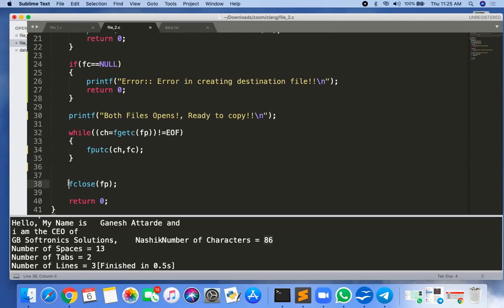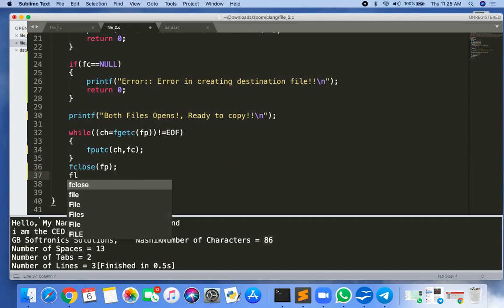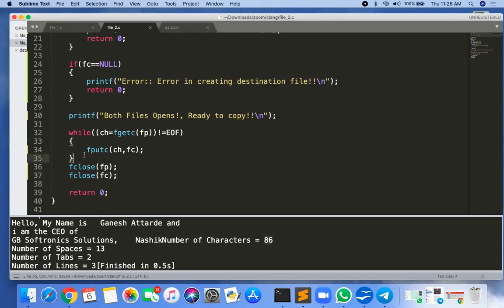Getting it? Yes. fputc is like printf, sir. Yes, it prints to a file. Everything from ch is getting copied to fc. It copies only a single character, not the whole string. First h gets copied into the destination file, then e gets copied, then l gets copied. Individual characters get copied here.